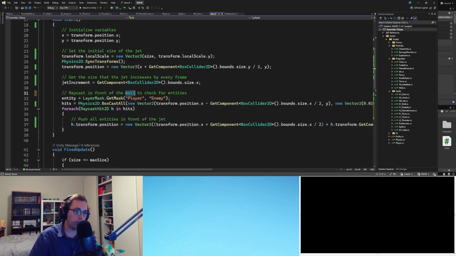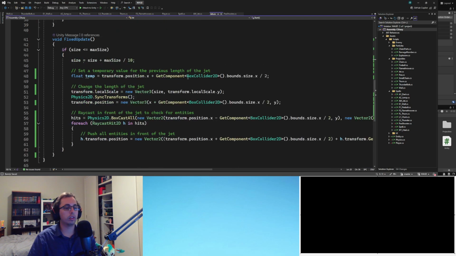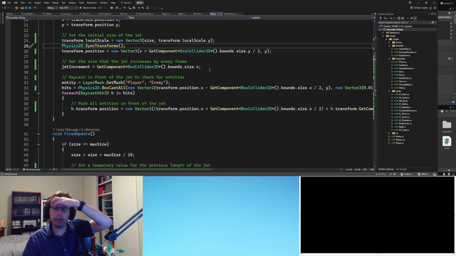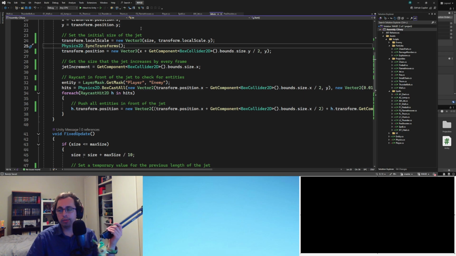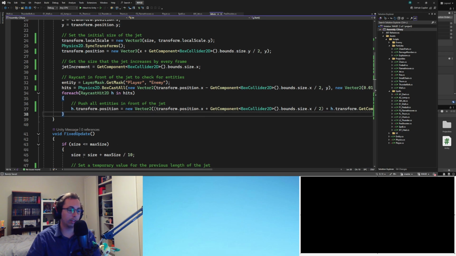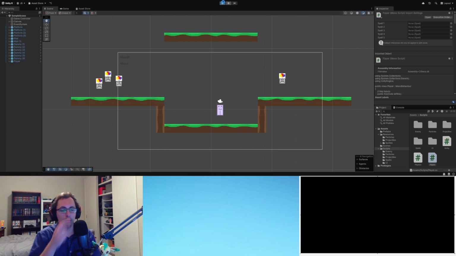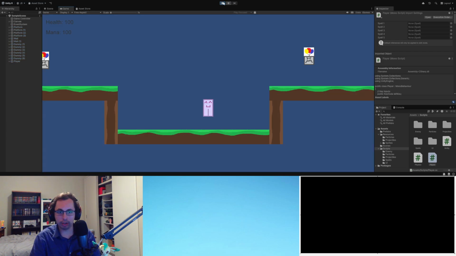Front of the jet. Okay, so this should have made our jet. It should grow now up until max size, and it should push things in front of it. What's going to be interesting to see is will it push the player? Because I hope not. If it pushes the player, we're going to get propelled forwards indefinitely as long as I hold the spell. So I guess we'll just try firing it normally and see.